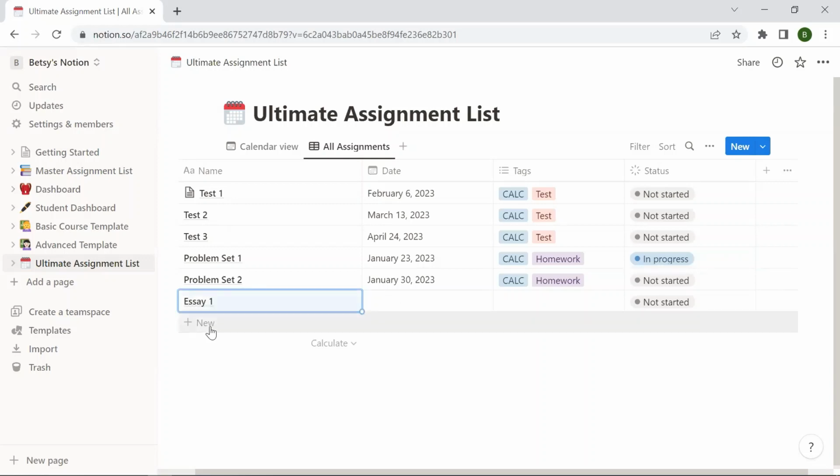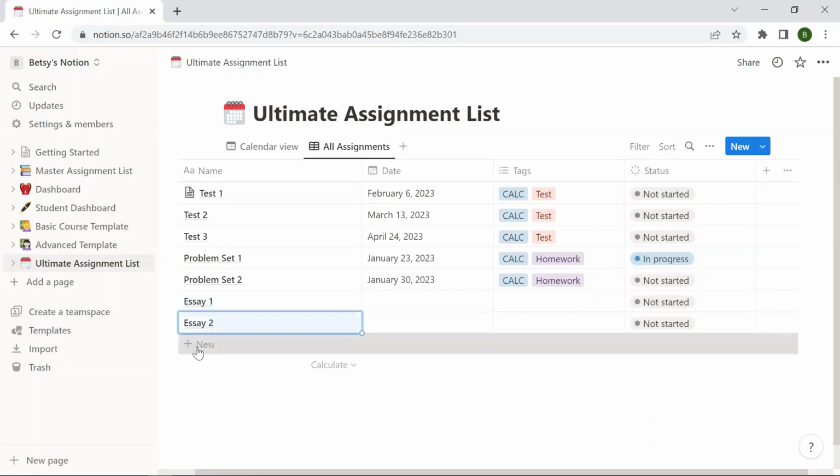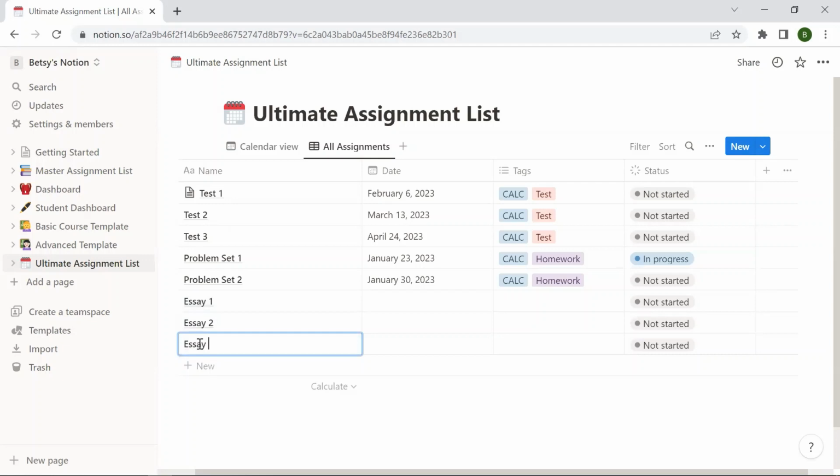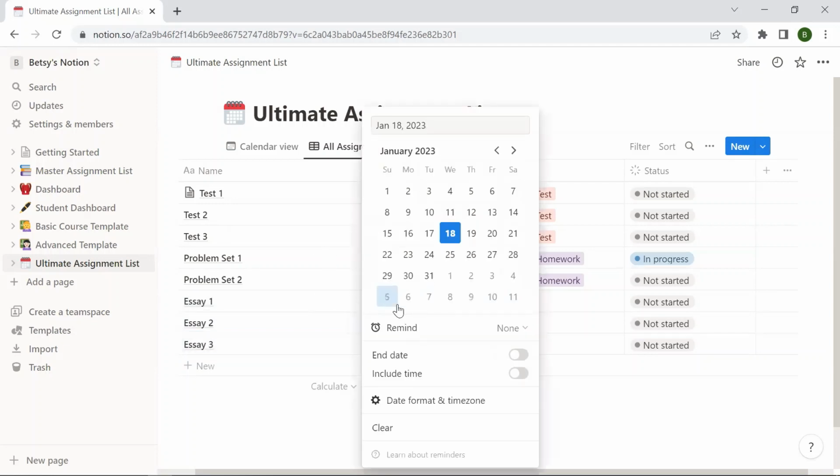We have essay 1, essay 2, and essay 3. Our first essay is due January 26th. Our second essay is due February 23rd.